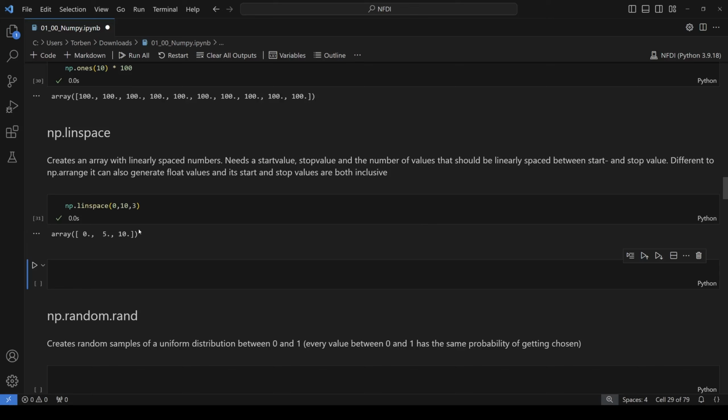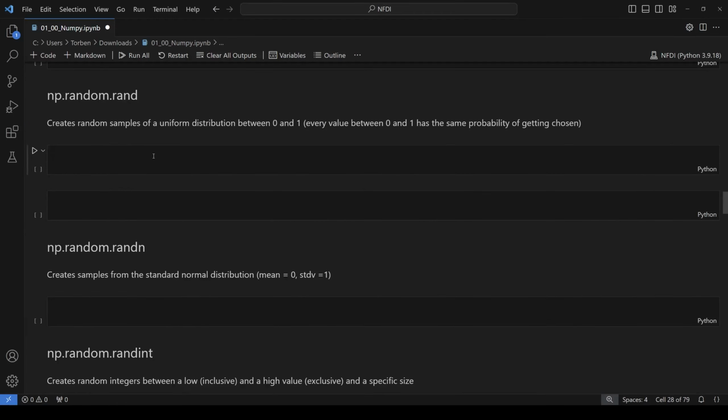In contrast to np.arange, it can also generate floating point values, and its start and stop values are both inclusive. With np.arange, np.zeros, .ones, and .linspace, we saw several methods to set up matrices with fixed values or value intervals. But NumPy also has built-in random number generation.